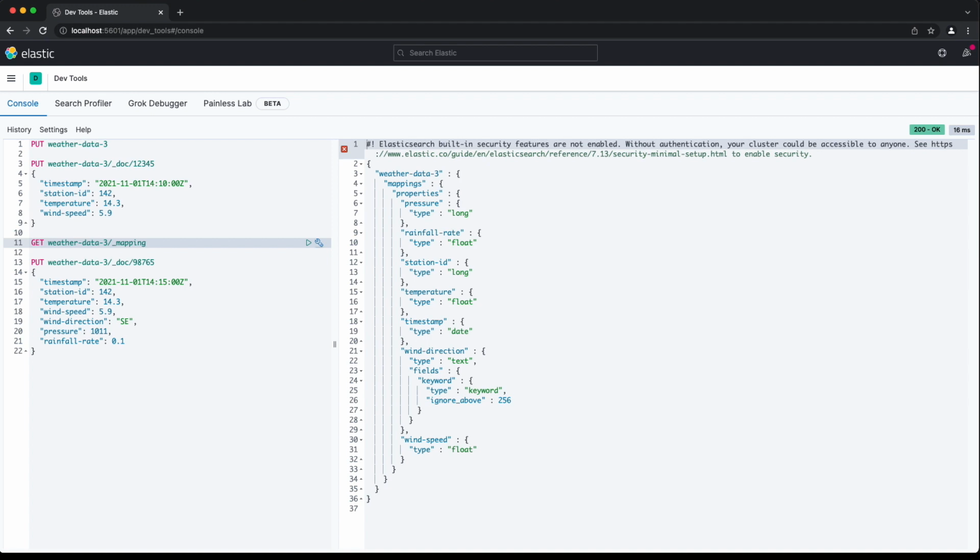The rainfall rate and the temperature fields in the JSON document are numbers with a decimal component. This gets turned into an Elasticsearch float. Pressure and station ID are numbers without a decimal point, which Elasticsearch maps to a long. JSON doesn't have a date type, so they get written out as a string. Elasticsearch has much richer support for data types, so we'll do a bit more work with string fields to try and detect the right type to use in the mapping.